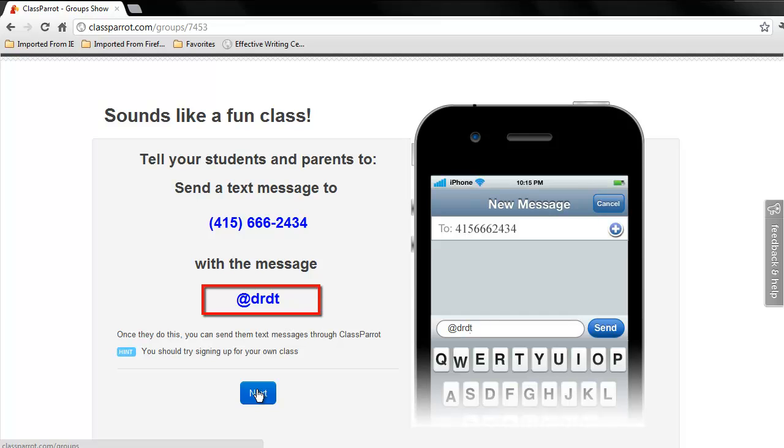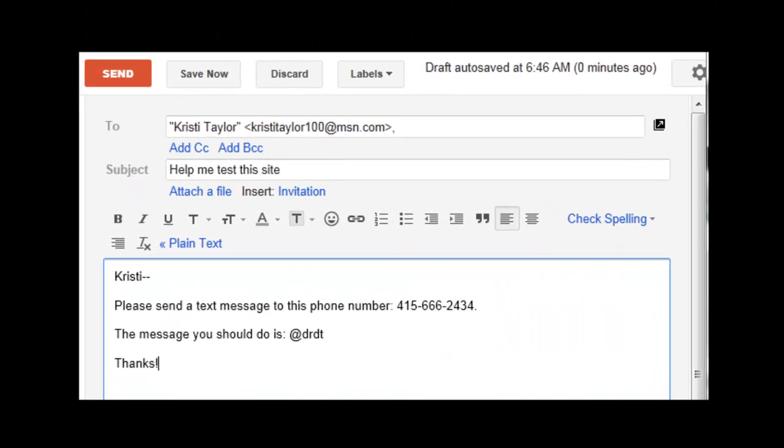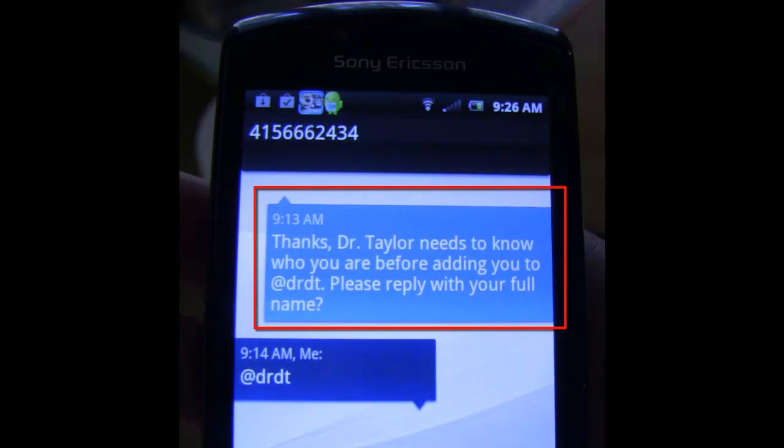I took the advice down at the bottom and tested out the system by inviting my wife Christy to join. I sent her an email with the phone number and message that you see on this screen, at DRDT. Here is an image of what she received on her phone. The Class Parrot system interprets the at DRDT message as a request to join a list, similar to how Twitter works.